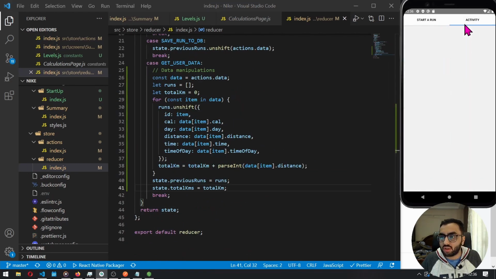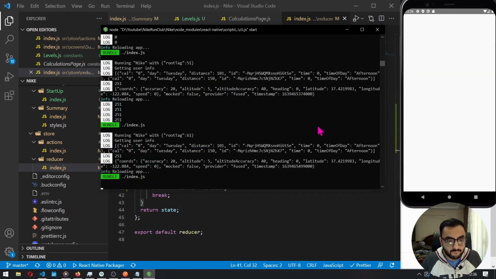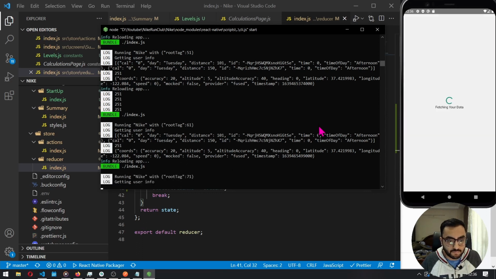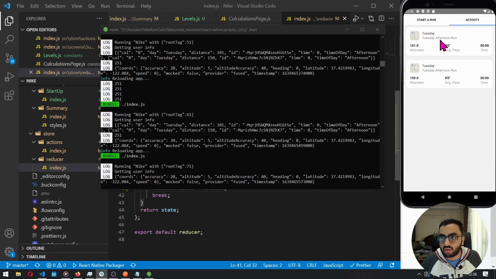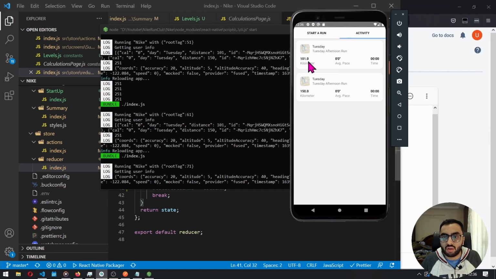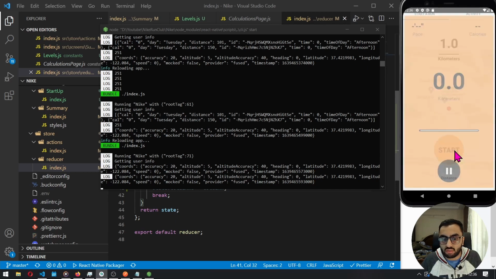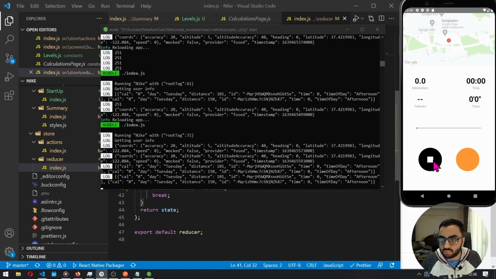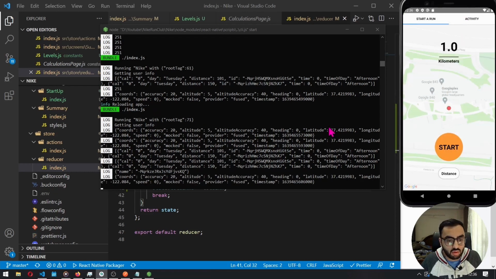So let us see. We didn't get any run. Where is that? Getting user info. Right, so we'll get our runs over here. You can also see we are getting 101 kilometers over here, 150 kilometers also. Let us start a run and pause this and save it. So we have 0.